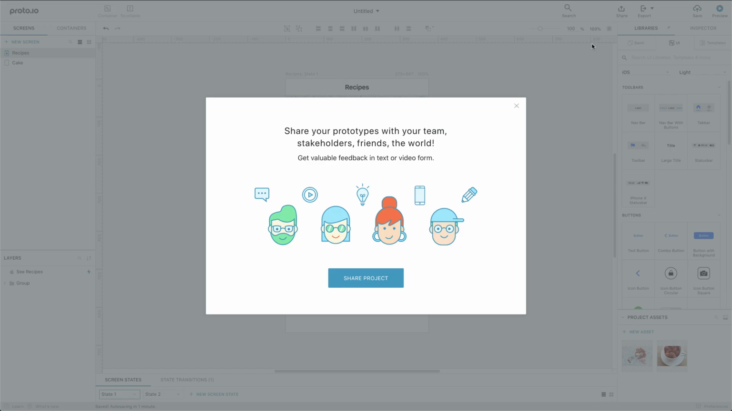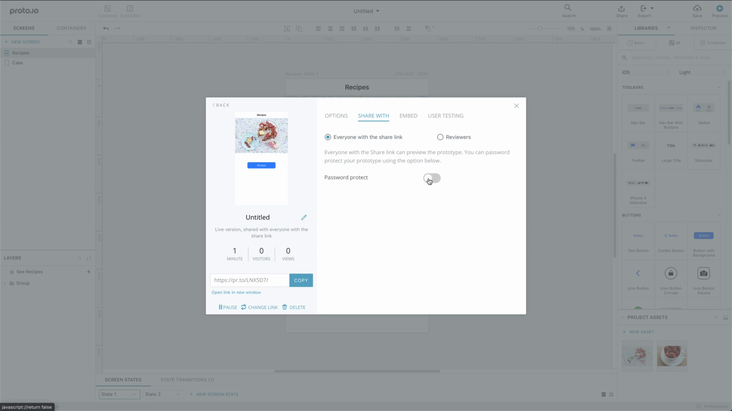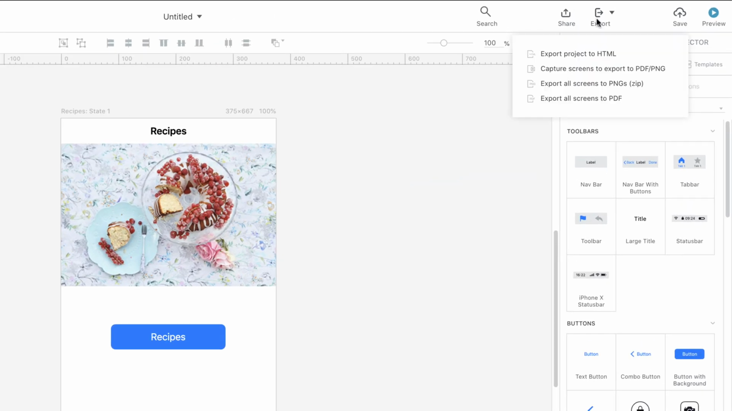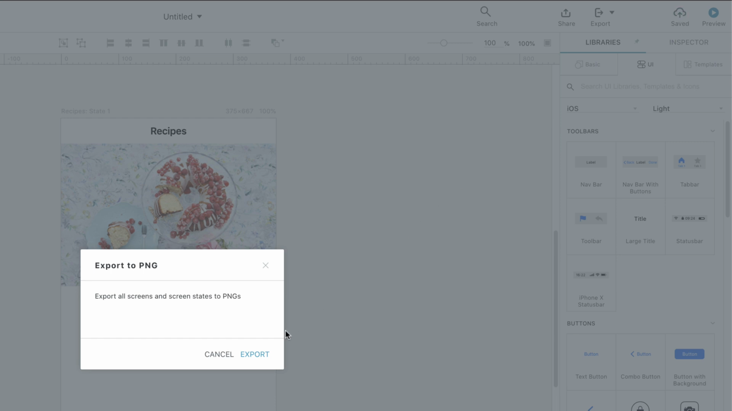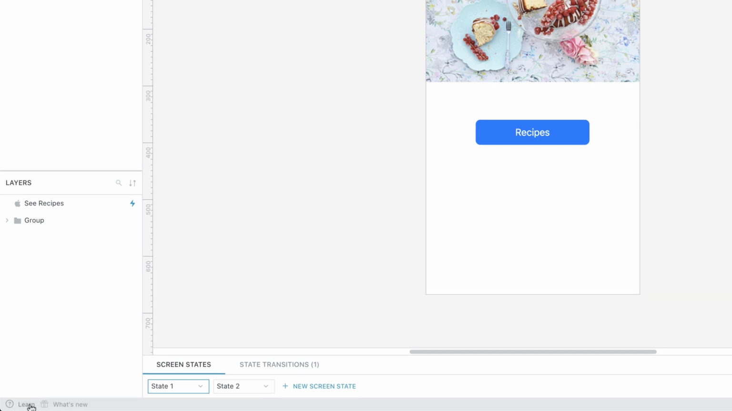The Share button allows you to share your prototype with a single click or add sharing security, like password protection, or invite specific reviewers. With the Export button, you can export your prototypes in HTML as well as beautifully crafted PDF files or PNGs. There's also a Learn button in the bottom left corner. If you need help with something in Proto.io, you can use this to search and find answers or directly get in touch with our helpful support team.